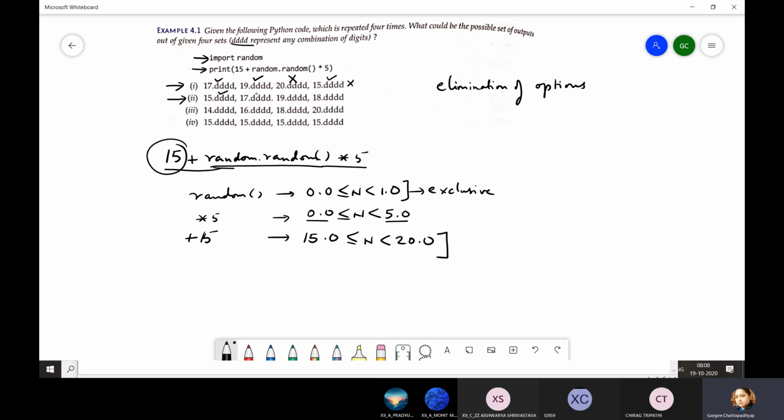Coming to the next one, we have 15 point something. Yes. We have 17, yes. We have 19, yes. We have 18, yes. All options are correct. So this option is considered. Coming to the third option, because in such questions a possible set of outputs is given, it is quite possible that you have more than one correct option. So you have to check the options completely.